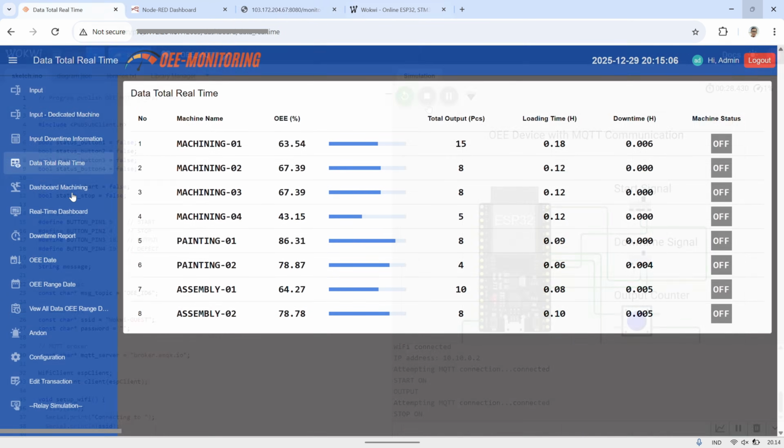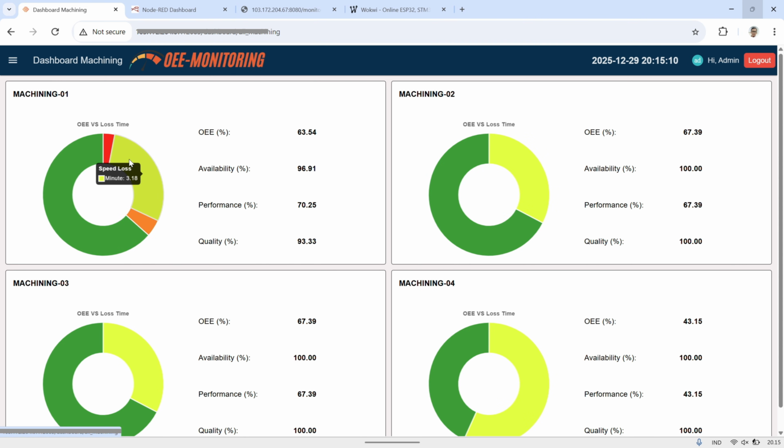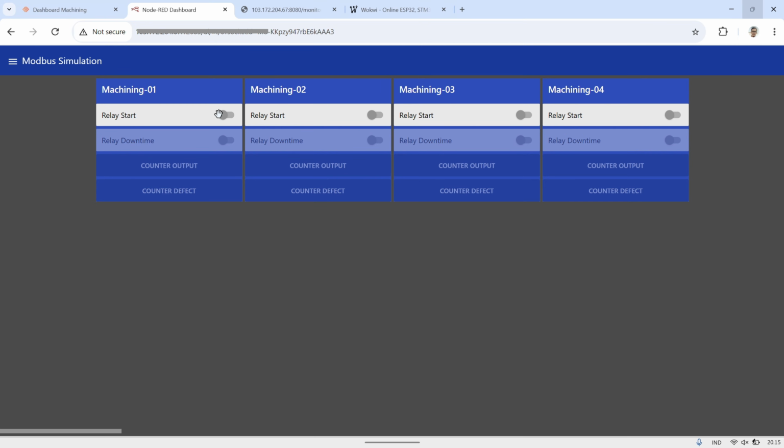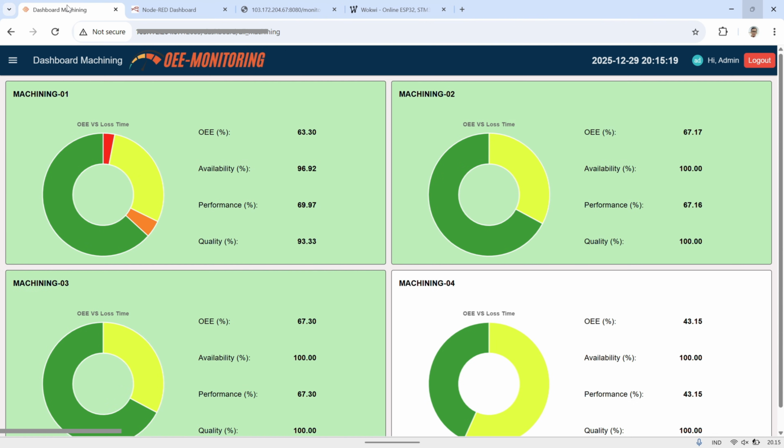Next is the real-time dashboard page for a specific process, for example, the machining process. On this page, we can monitor all machines that belong to the machining work center in real time. Each machine is displayed in its own panel, making it easy to compare performance between machines at a glance.